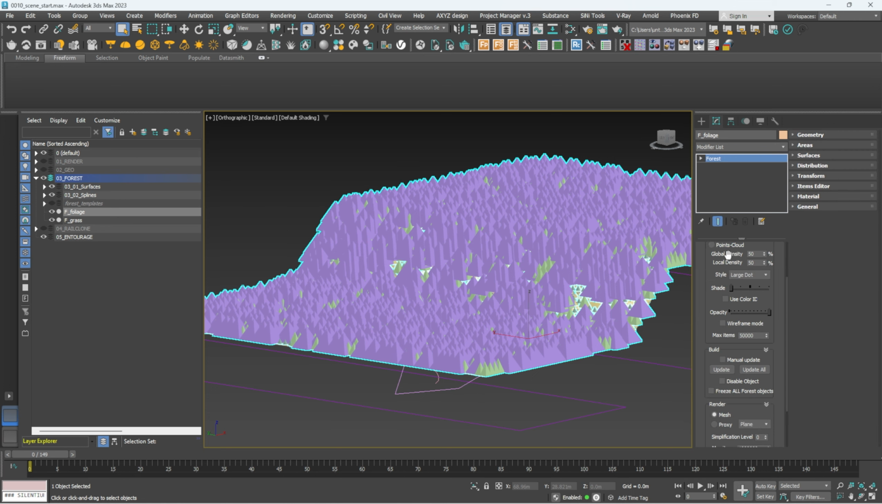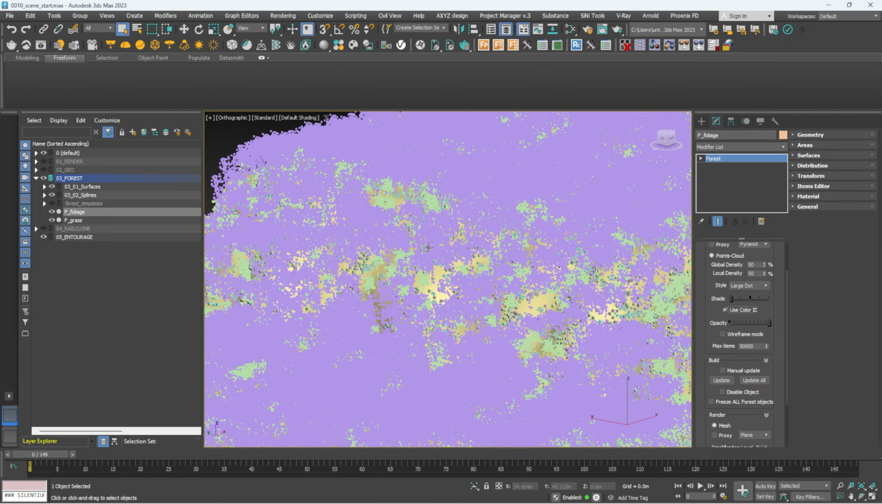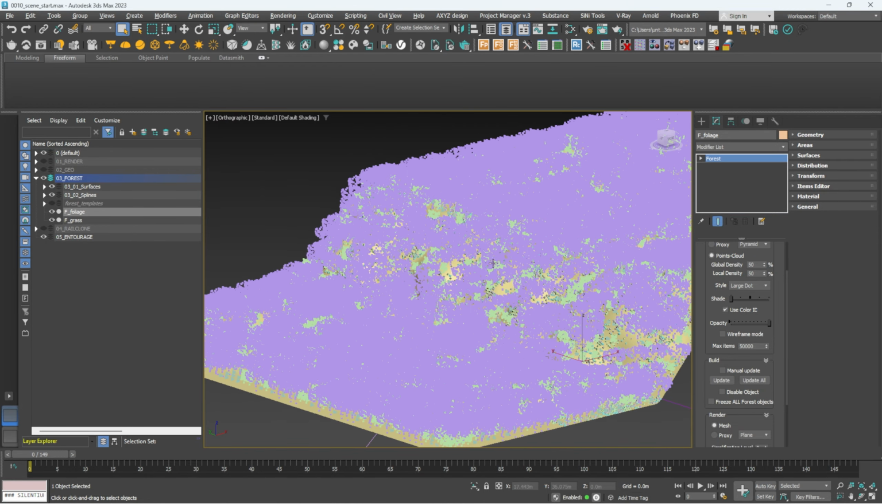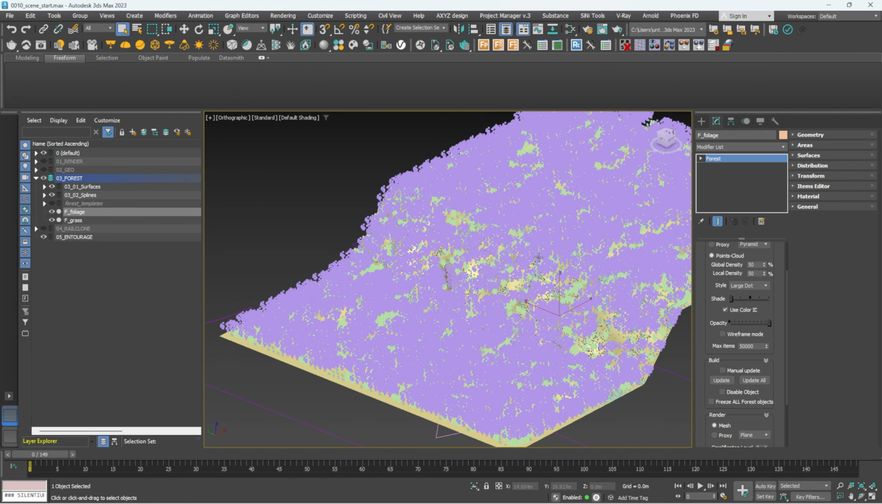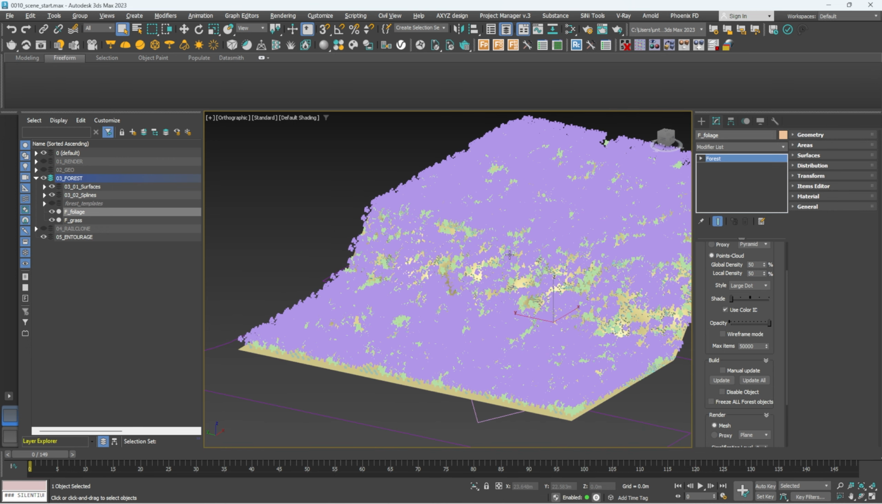So if I go to display, I can change this maybe to point cloud to make it look a bit different and use color ID, and we can see it. Now you can see it's incredibly dense, but I did that kind of on purpose because I want to show you what I'm going to do next, which is using this spline to create a path of exclusion.